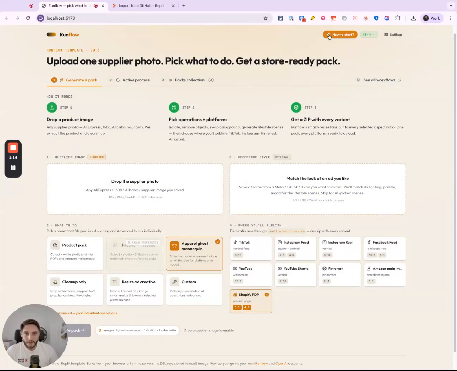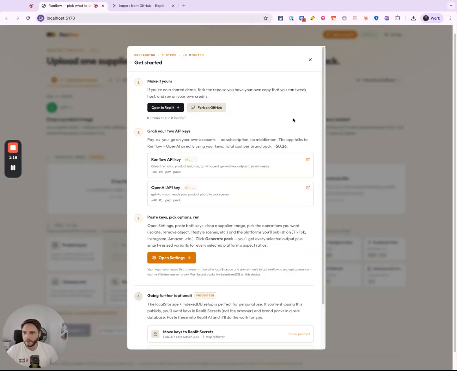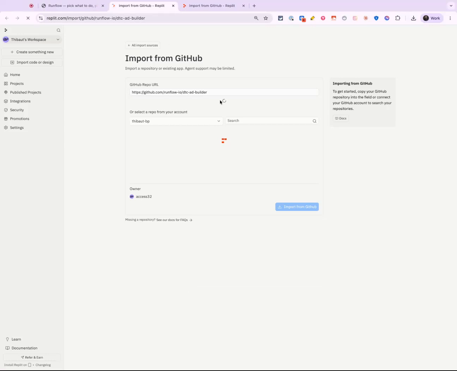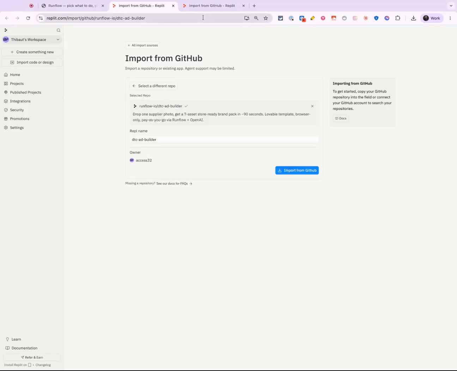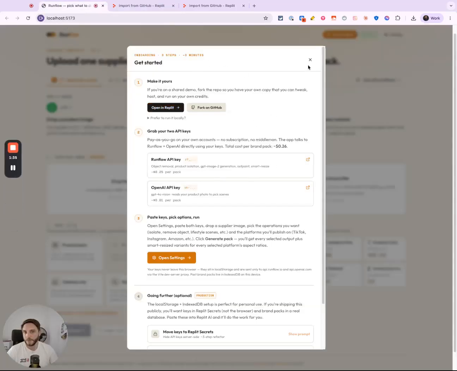So here, how to start. If you're on this public page, all you need to do is click on Open Replit, and then it will automatically pull the proper GitHub. Then you can just import, and you will have this view. Then you only need two API keys. One is from RunFlow, to walk through the workflows. And then you will have the OpenAI API key.